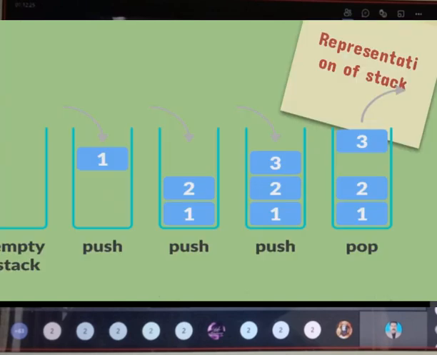Now this is a representation of the stack. As the stack is empty, we first show the underflow condition. We're going to push a value 1, then 2, then 3. Then we are going to pop an element. Let's see the pop.